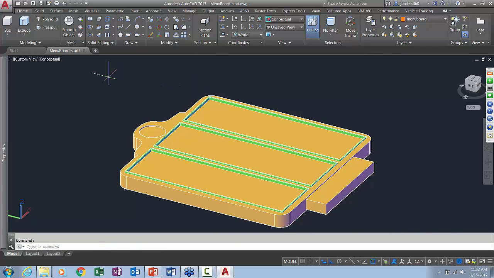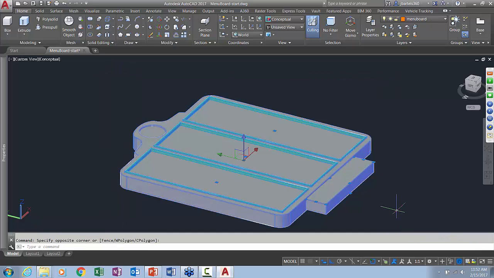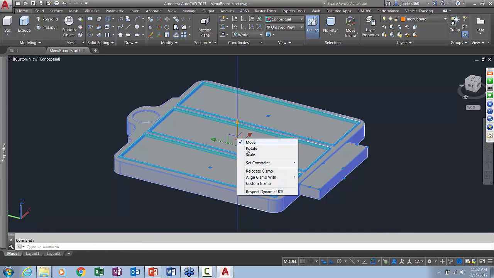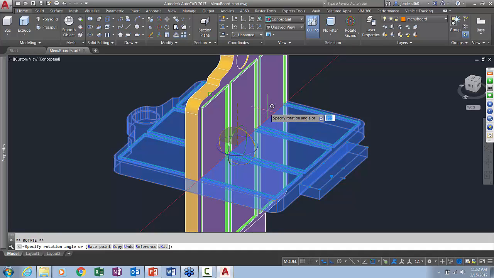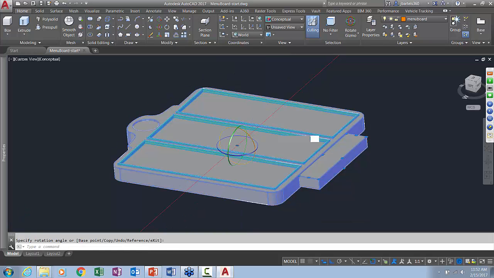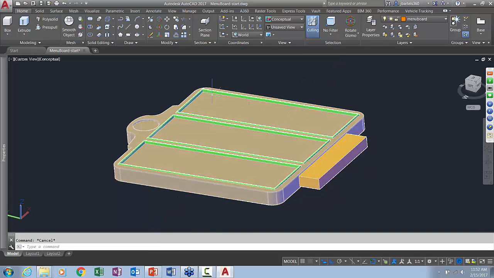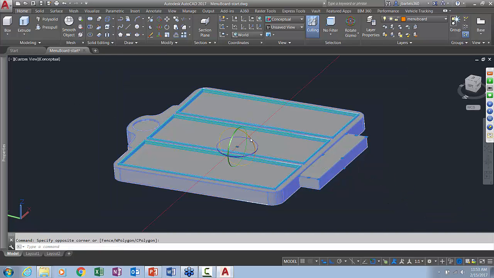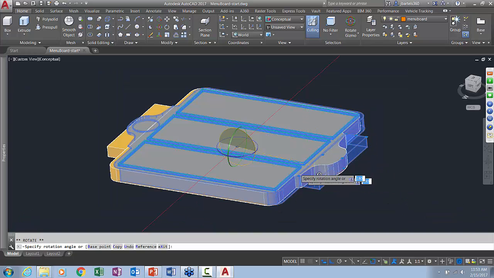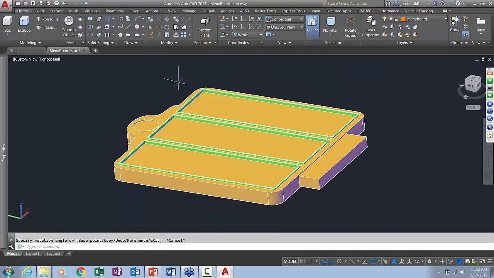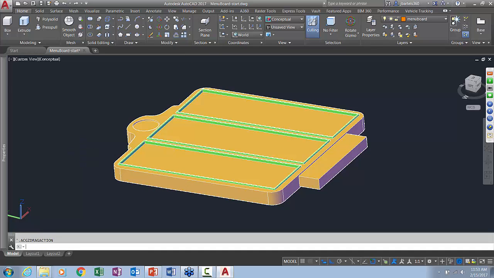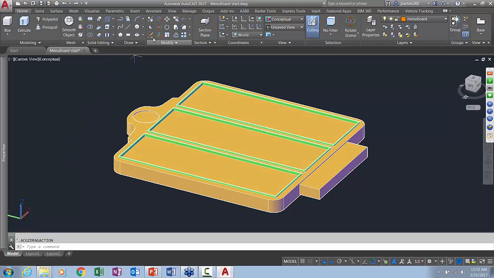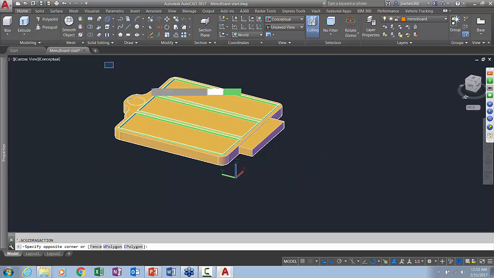So there's my board. We can stand it up. Just go ahead and select it, and we'll use the gizmo. I'll right-click and rotate. We'll rotate around the red axis. And I'll go ahead and pull that up. And my object snap got in the way. Let's try that again. Hold on one second. I think I may have skewed it. Yeah, there we go. Let's select it again.